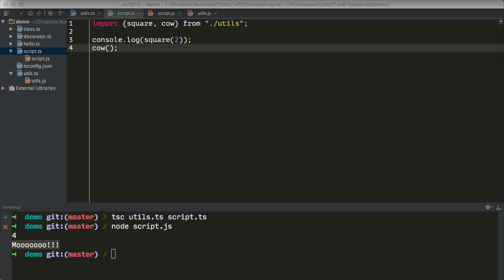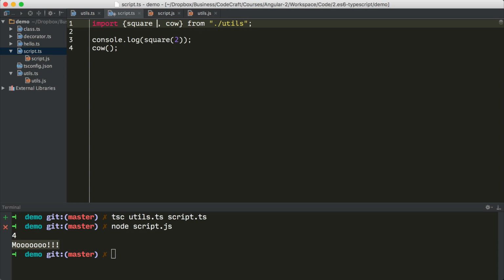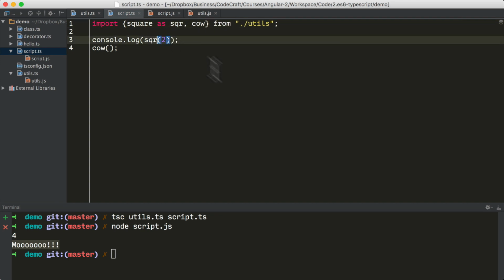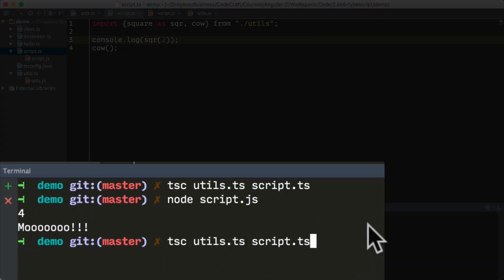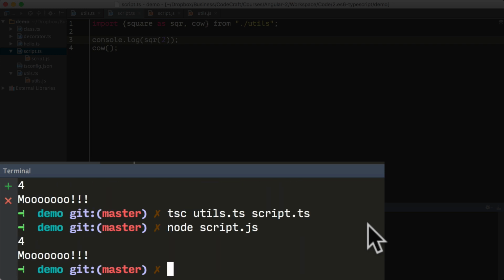We may want to import a function with one name, but then use it via another name, perhaps to avoid name collisions or just have a more convenient naming. So for instance, let's say I wanted to not call the function square, but call it sqr. So I would type import square as sqr. And then instead of calling square, I would just call sqr. So let me compile again, and then call again. And it's just the same as before.